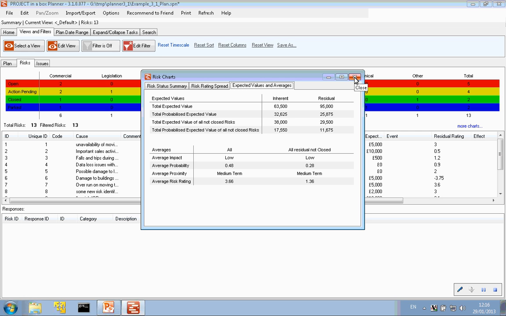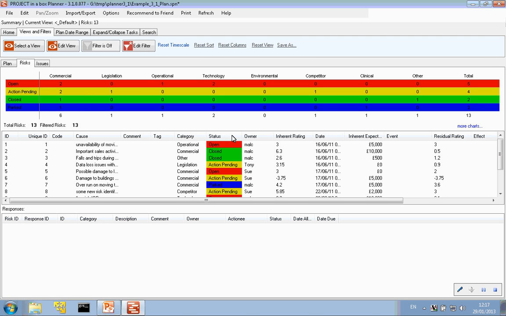In the next session we're going to talk about how we can share that information with other people. So analysis of risks, pretty straightforward, all nicely laid out. The key thing is around using the views element.